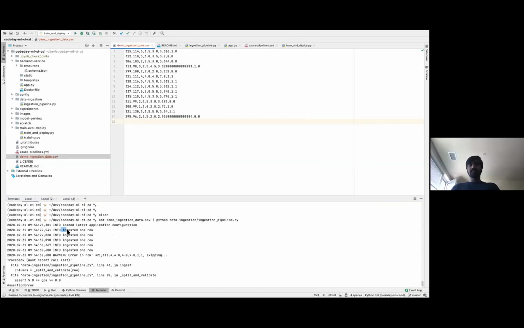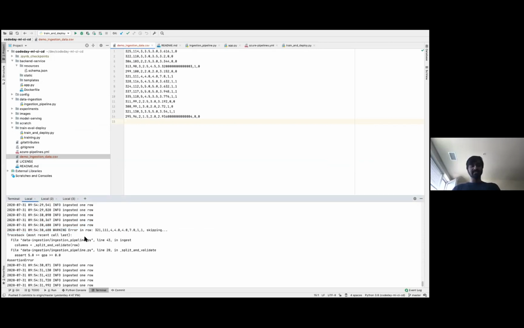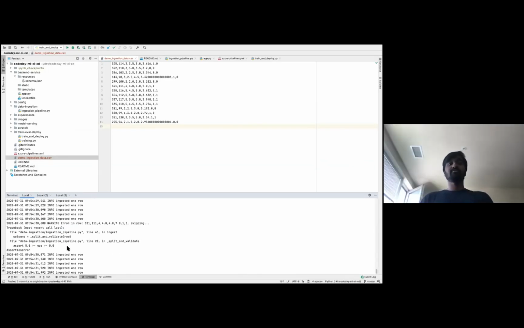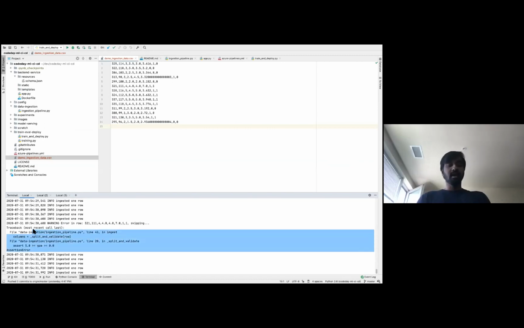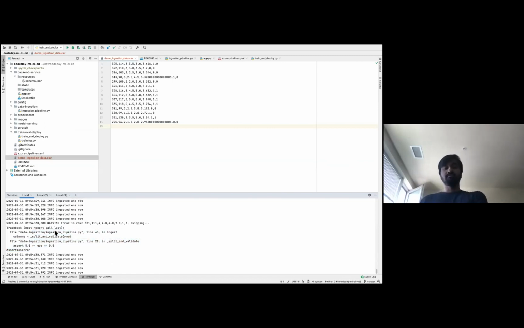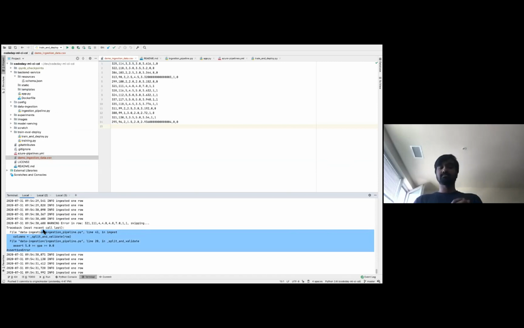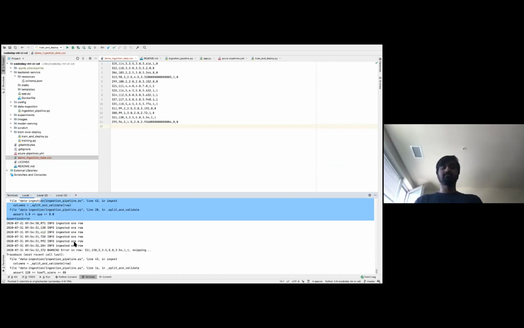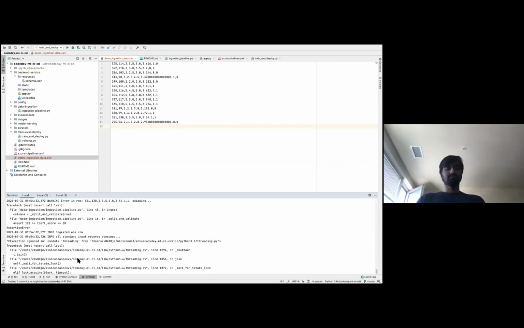So it says ingested one row, and here it says there's a warning. Okay, so some kind of validation failed. It says that the GPA should be between 0 and 5. But the GPA was not in that range, it was more than that. So there was a validation error, but the ingestion pipeline did not stop. It completely ignored that record and moved on ingesting the new records. Okay.